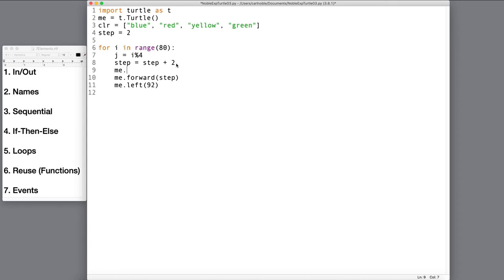So now we need to make color, and what we do is we put in here me.pencolor, like we had before, and remember we had it in parentheses. Only now what we need to do is put this list in with an index. So we do CLR square bracket j square bracket. So whatever j is, we have this in here. And this, if we're lucky, might work.